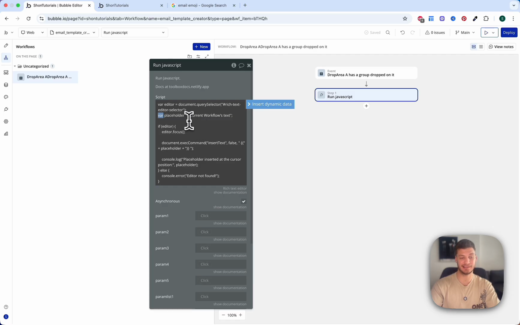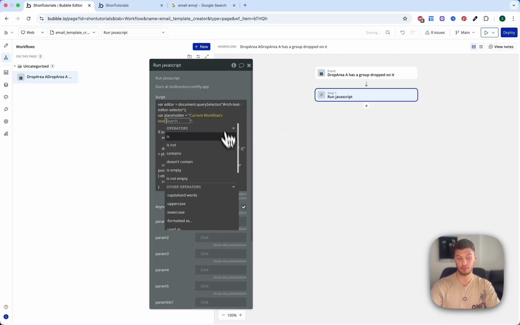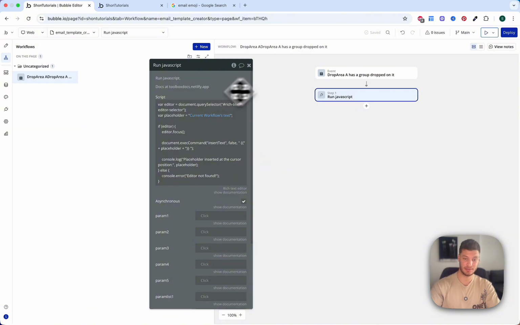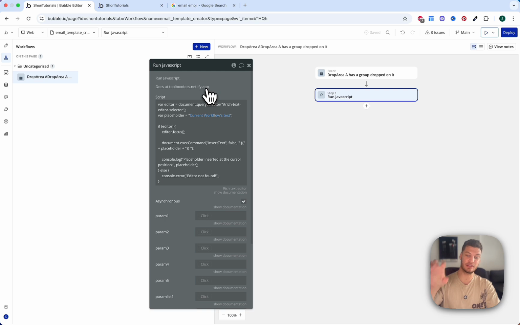Now the second variable that is declared here is the placeholder. The placeholder is the text that we actually drop on the drop area. So instead of using this static text, we insert dynamic data and we use the current workflow's text. You remember that we specified that the type of thing is text. So when we drag the group and drop it on the drop area, the drop area can find the text that populates the drag and drop group, and then we can take this text and use it here in the workflow.